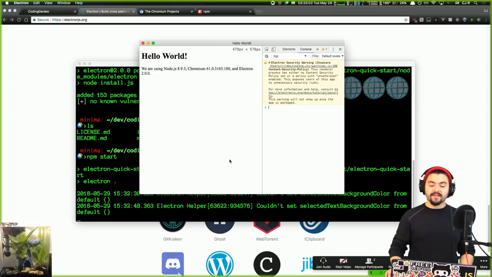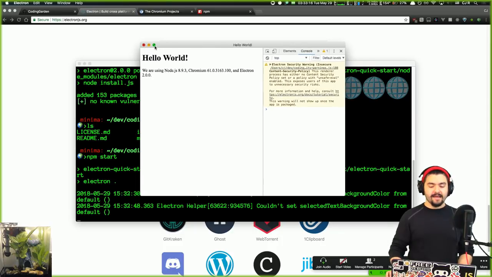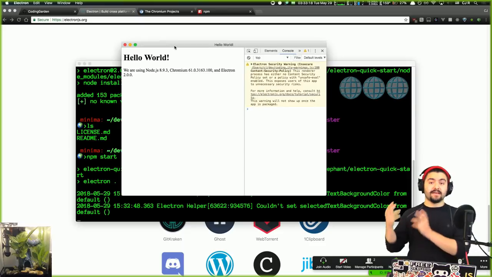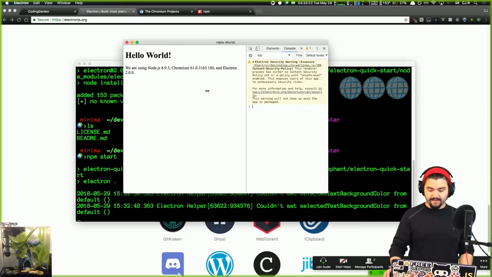So what you're looking at right now is literally a Chromium view, and then they've done some special things to give you access to Node and stuff like that. But a cool thing to note is because I'm running on Mac right now, that's why the toolbar looks like this and the window buttons look like that. But if we were to run this on Windows, it would look like a native Windows app. Cool. Let's take a look at the code.